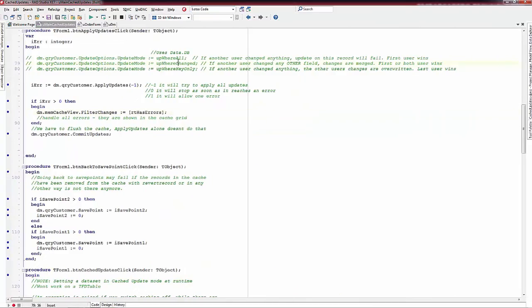So I'm just going to expand the window here so you can see everything, and say that on the dataset there's an update options, update mode property that you can set to upWhereAll, upWhereChanged, or upWhereKeyOnly. If it's upWhereAll, so if another user changed anything at all on that record, the dataset will make a SQL that compares all the fields. So if someone else changed it, this will fail, and the other user wins.